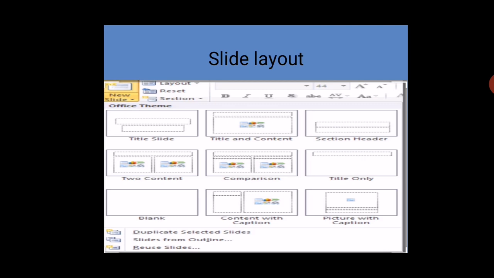Next is slide layout. What is the meaning of slide layout? A slide layout is basically the arrangement of elements in a slide which is available on your screen. You can see here some kinds of layouts that are already given by your software. Title slide: in a title slide, you just write the title of your slide.